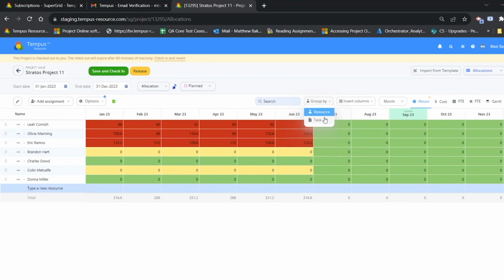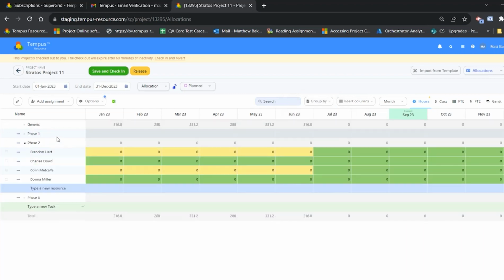And then if I go to my task view, you can see that they've all been added to the phase 2, which I selected. So it's a very easy way to add multiple resources on the project simultaneously instead of having to go and find the resource each time and add them to that task.